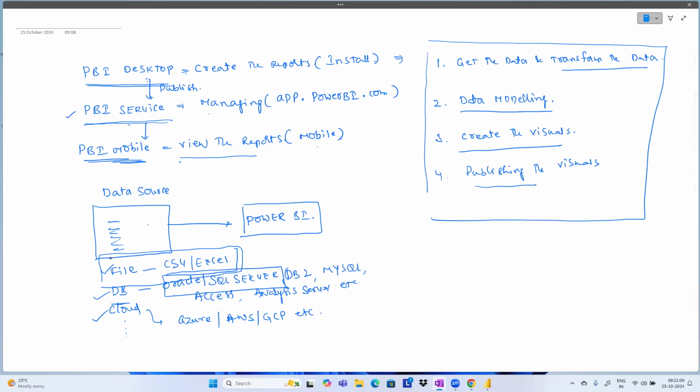We are going to work with them, guys. Later we'll see about those particular concepts. But initially, to make things easy, we are going to work with simple files only.